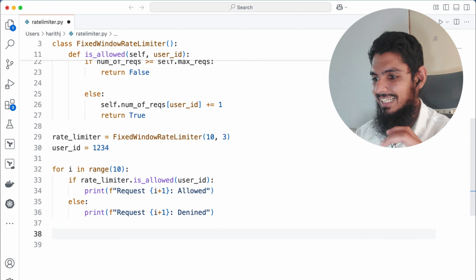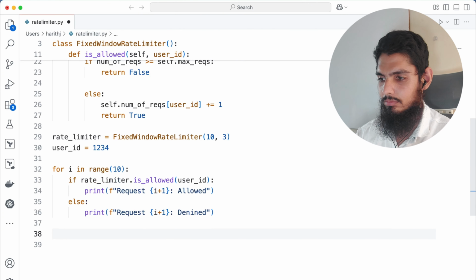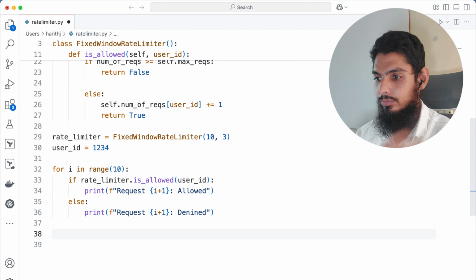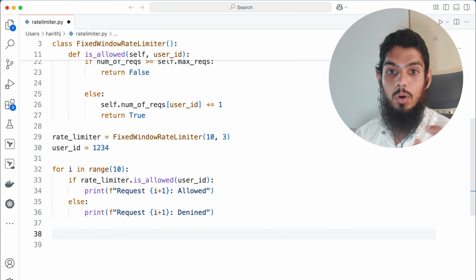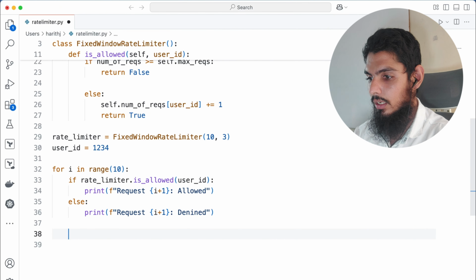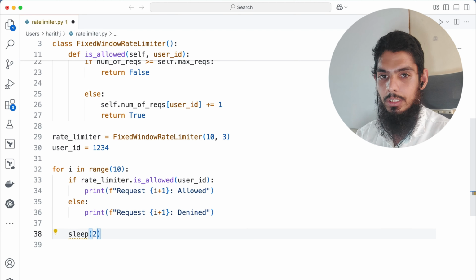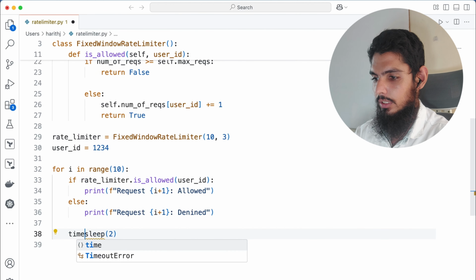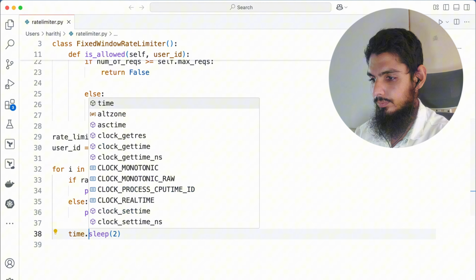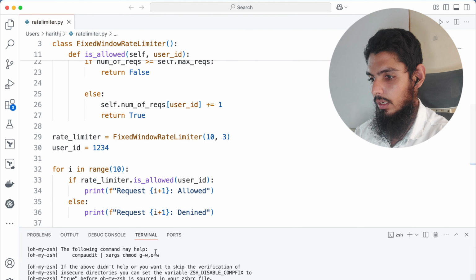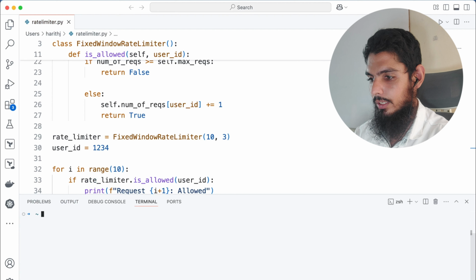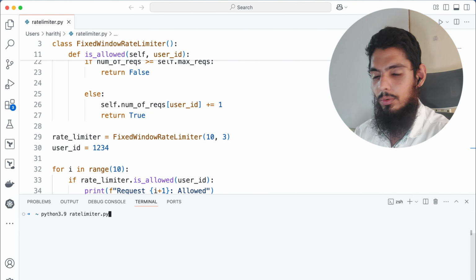So this loop will basically test out our logic and simulate sending requests to the application, and we will see if this rate limiter is allowing or denying the requests. I will also include a sleep function over here to simulate pauses between the requests. So time.sleep(2). I am opening up a terminal over here, and I run this program. So python3.9 rate_limiter, and we'll see how the program will behave.